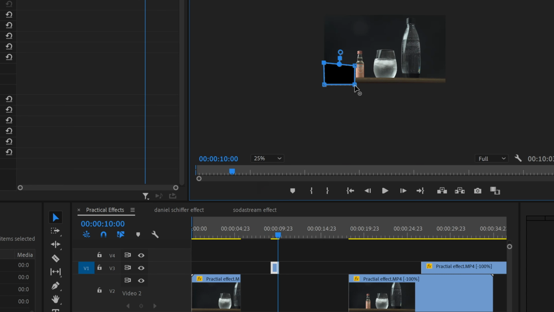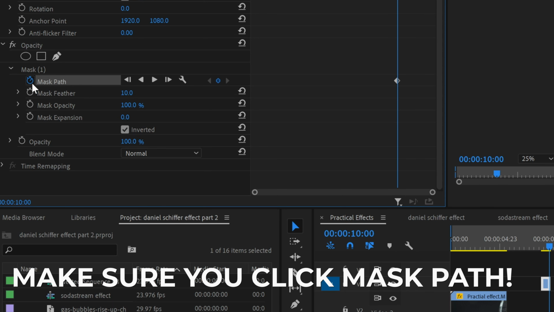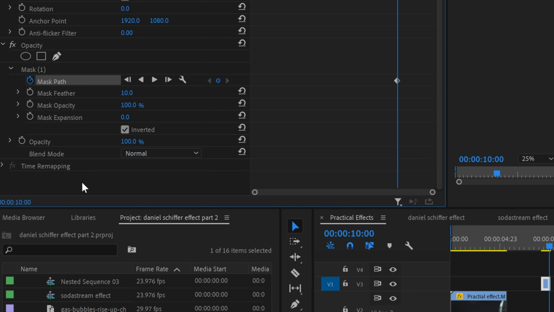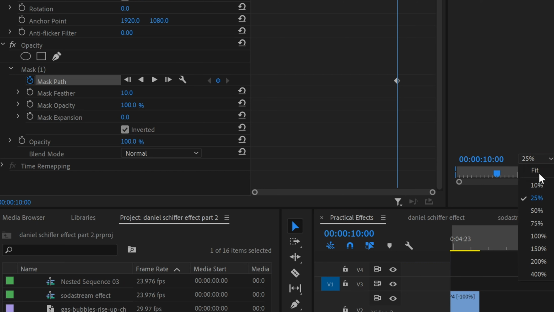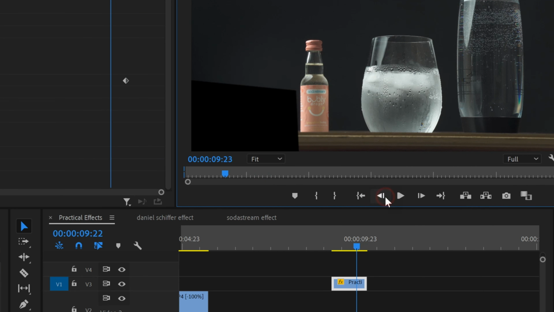Let's zoom out 25%. And first thing before you start going frame by frame is you need to click mask path. I cannot emphasize this enough. I have done so many projects where I've tried to go masking by frame, and I did not click the mask path. So important. Click mask path. Don't be like an idiot like me and forget to do that. So yeah, let's go to fit, mask to fit, and we're gonna go frame by frame.